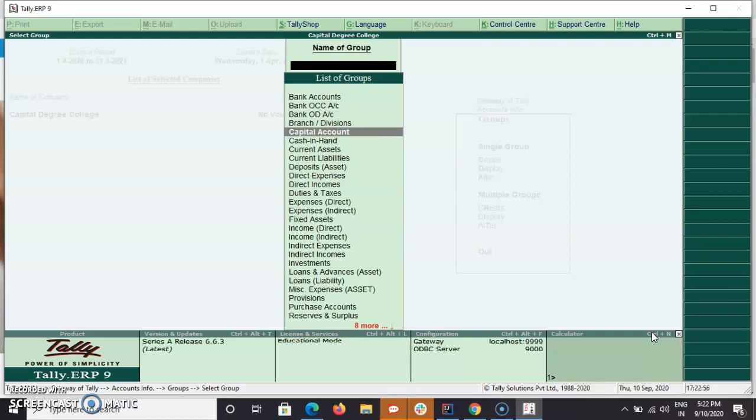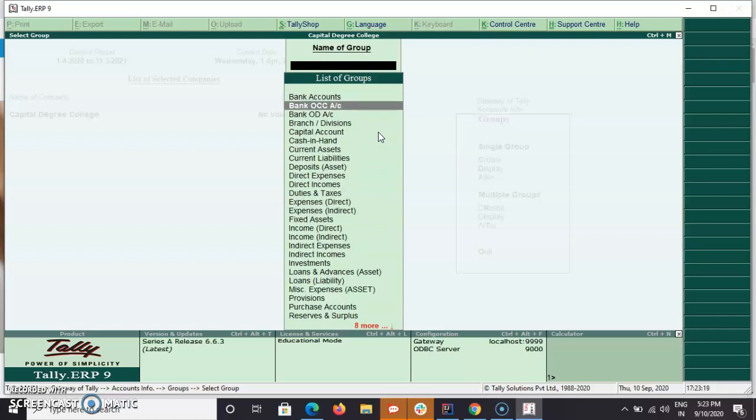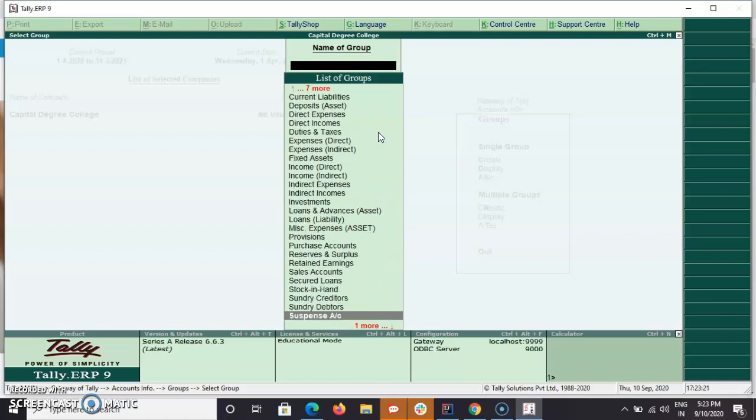If I want to create a capital ledger, it comes under capital account. We have to identify which ledger comes under which group. Cash comes under cash in hand group. Current assets, debtors, creditors, stock, these come under current assets and current liability groups. These are different groups. Total 28 groups are available in Tally. If you want to create any additional group, we can create, but we have to create it under any of these 28.